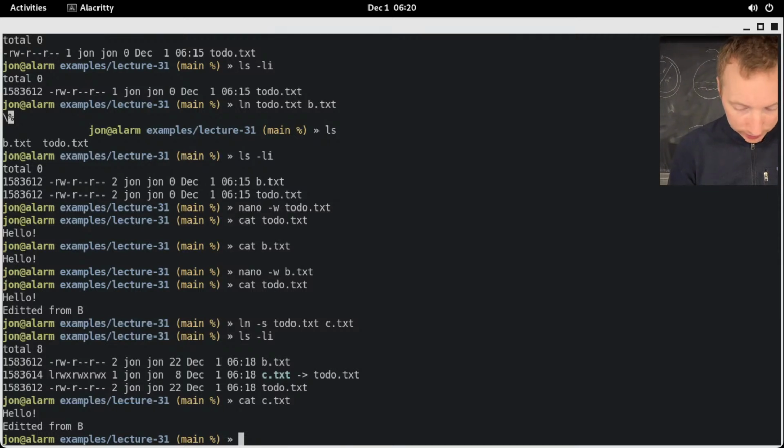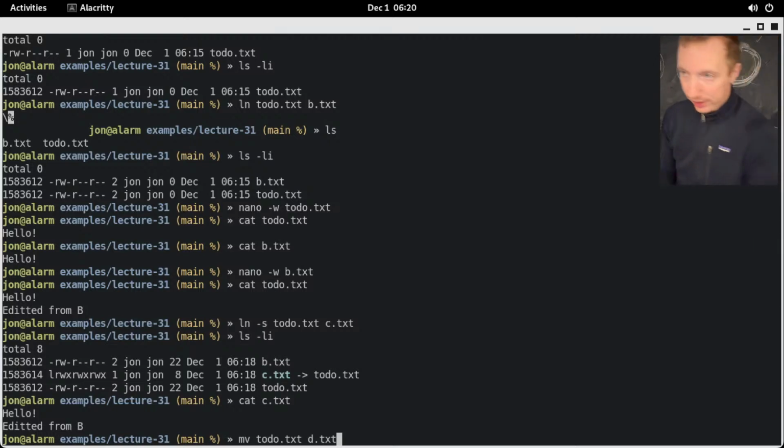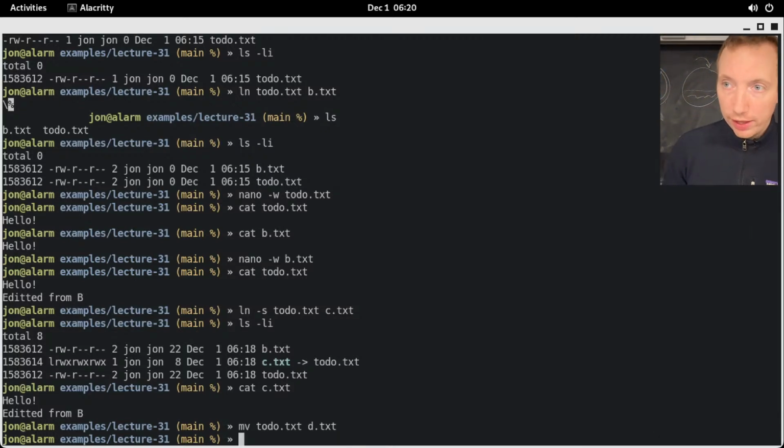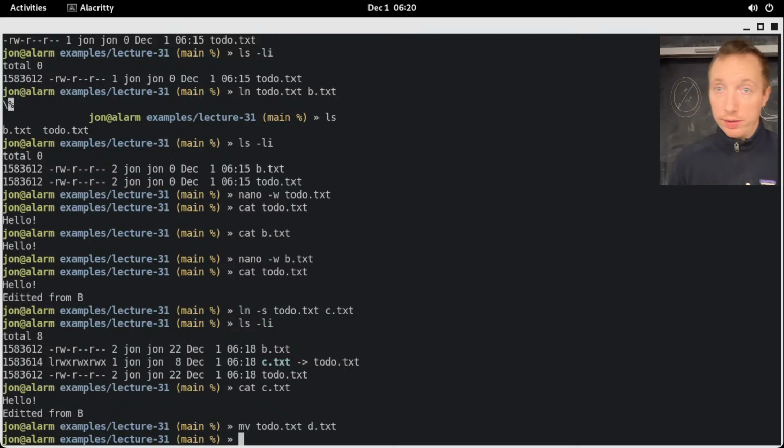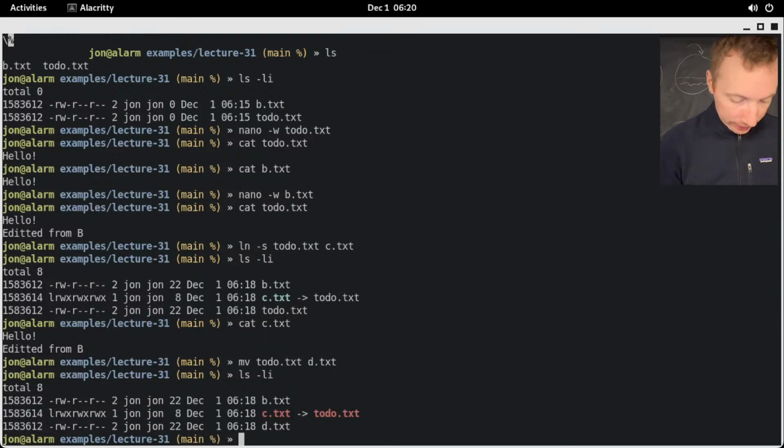The other thing we can do is move todo.txt to something like d.txt. All that does is change the name of todo.txt. It doesn't change anything else. So if I do an ls again, I can see d.txt, which was todo.txt.